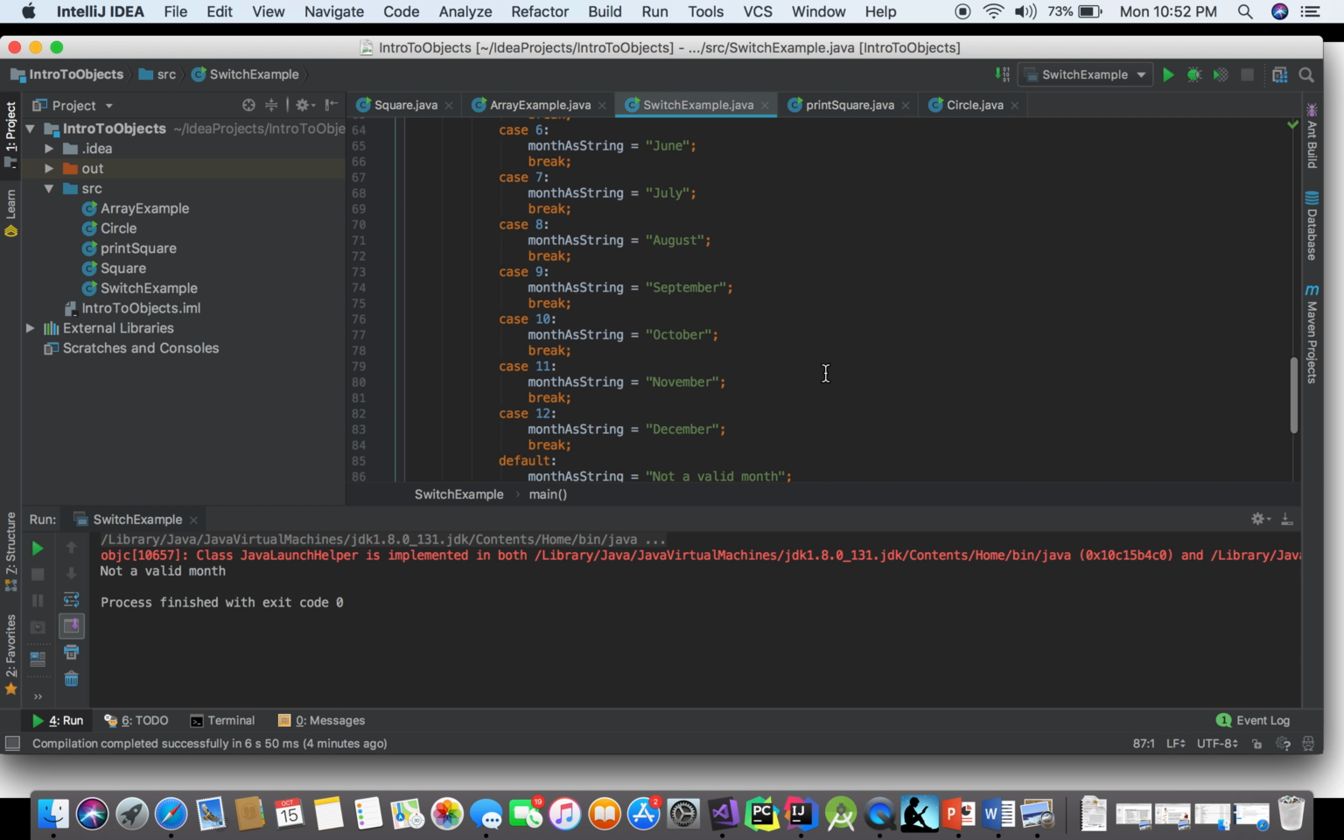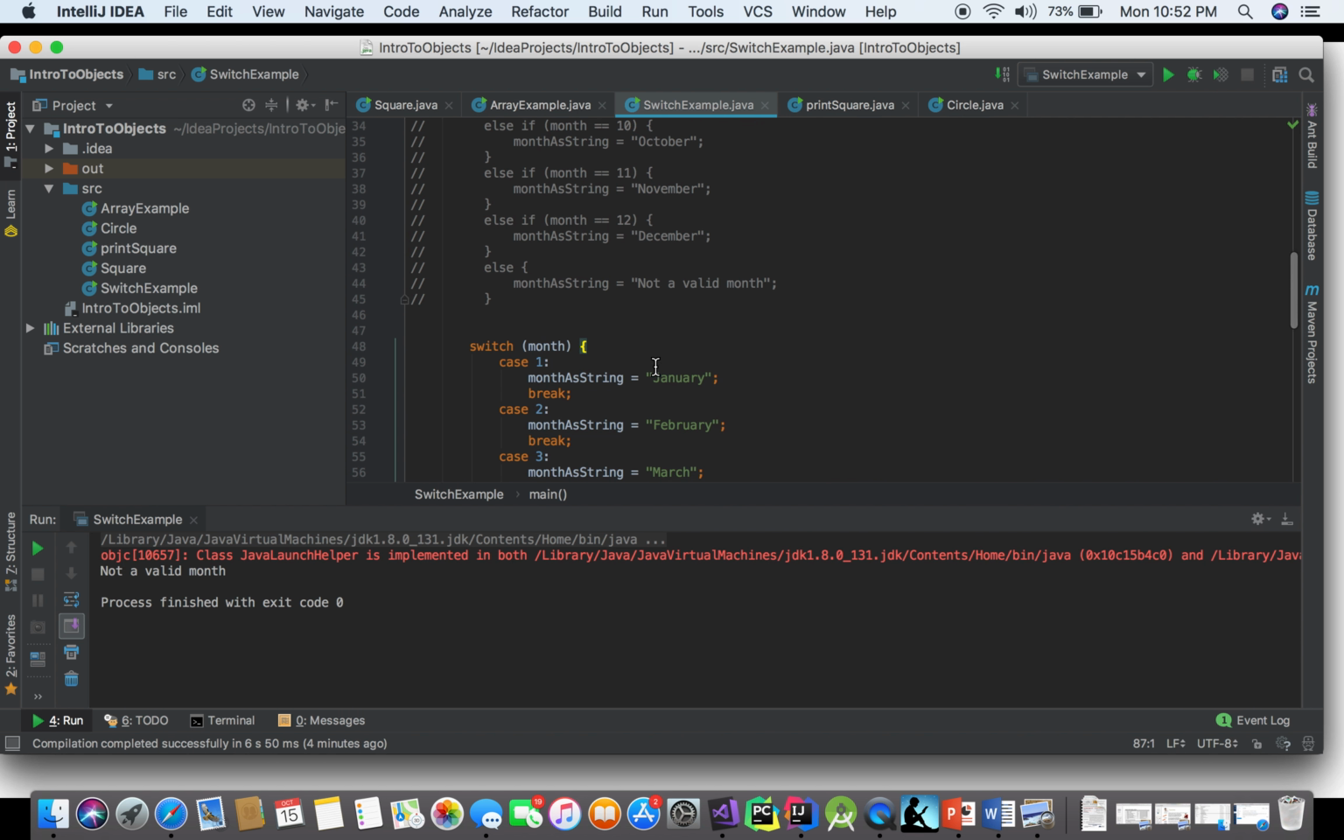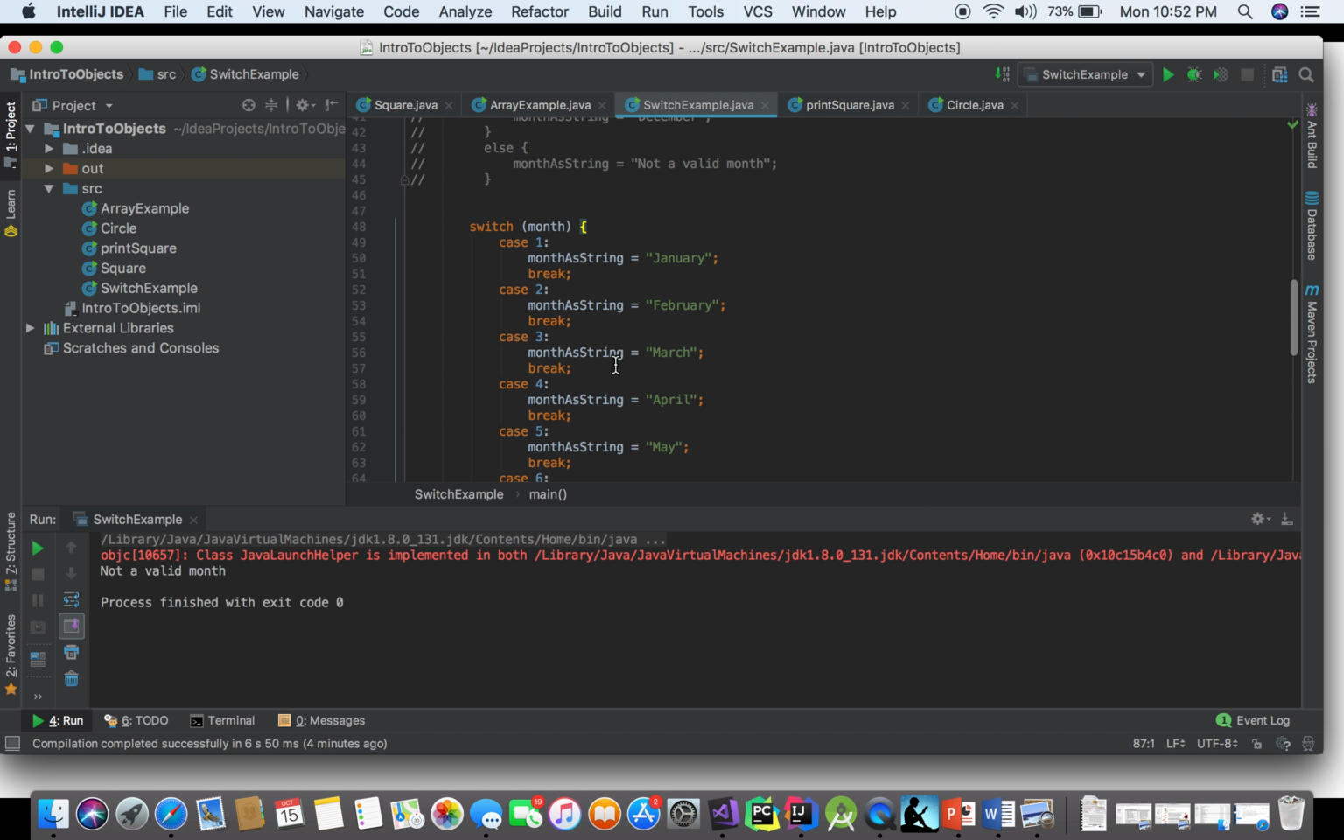So that's your first, perhaps your first exposure. Maybe in some other scenario you've seen it before, but at least from my perspective, it's your first exposure to the switch statement. If you have questions on how to use it, feel free to contact me or to post in the discussion section on Canvas.